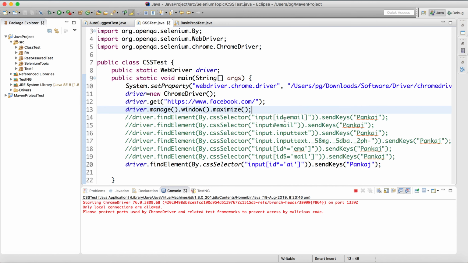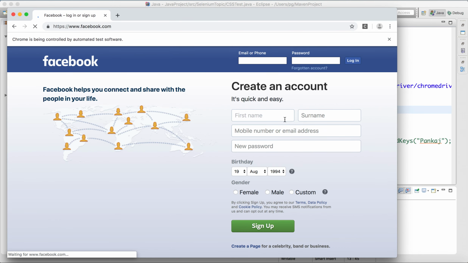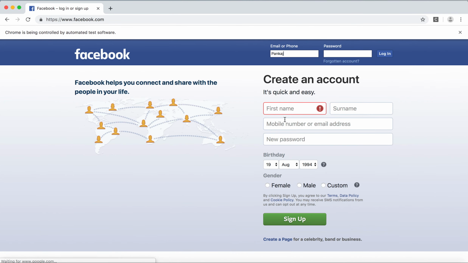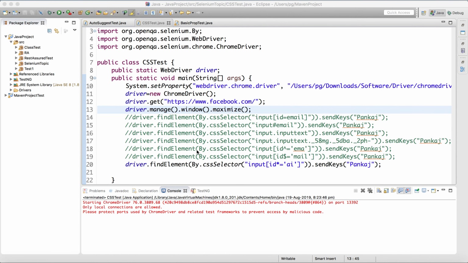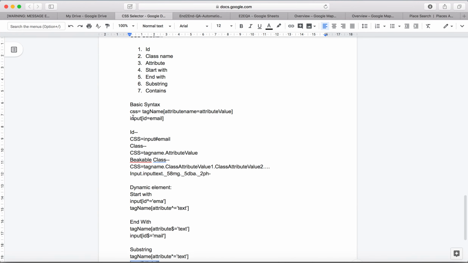Let me check. Yes, perfect, it worked perfectly. So these are the different ways we are able to identify a web element using CSS. We have seen all those ways.